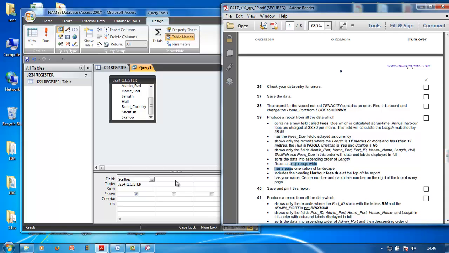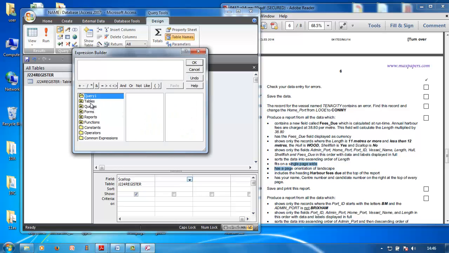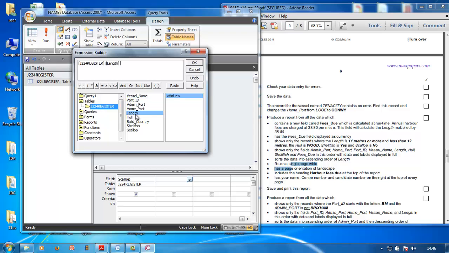Has a new field called fees due, which is calculated at runtime. This is your runtime environment. Annual harbor fees are charged at cents per meter. This field will calculate the length multiplied, so that's quite easy. You right click, go to build, go to tables, go to register, that's the name of a table. It's length, double click on length, take this nonsense out there. So you've only got length, so it's length multiplied.